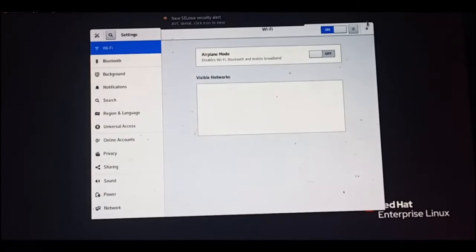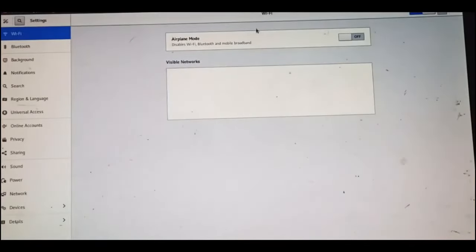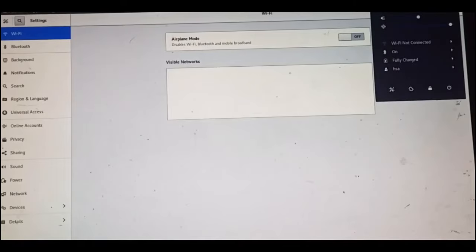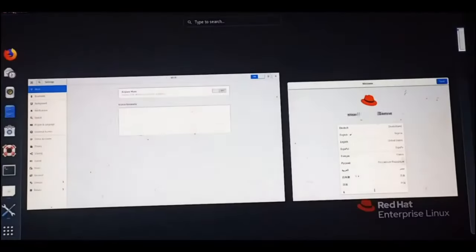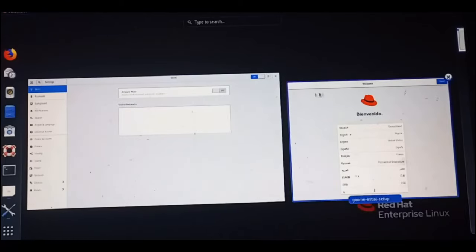Now this is the settings. In the settings you can actually see all the software and the like, the control panel, like what you have on Windows. And up there you have the tab that houses shortcuts to some of those things that exist in the settings panel.